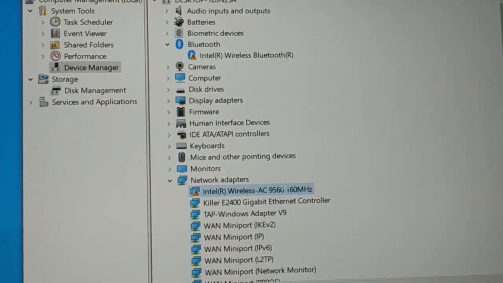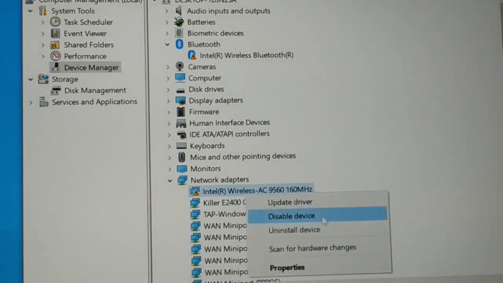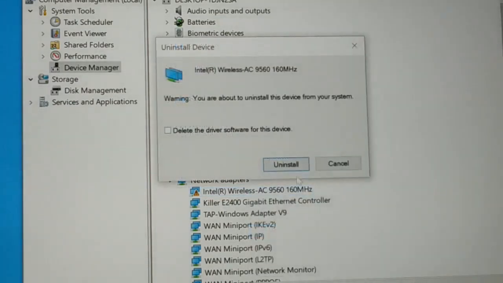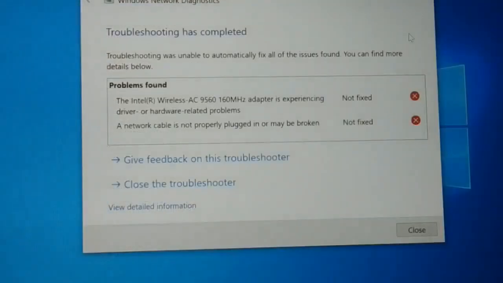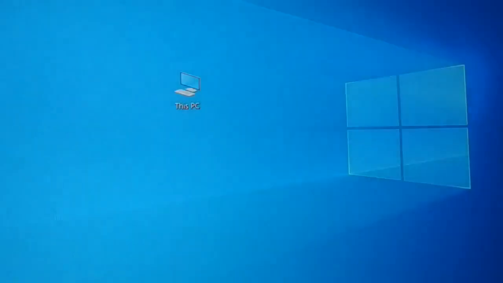Problem still exists. What are you going to do? Give a right click on it and then uninstall it. Delete the driver software from this device. Okay, you don't have to do this. Do not check it. Just uninstall it. You have uninstalled. Now what you're going to do? Just restart your PC. Close everything and restart your PC.